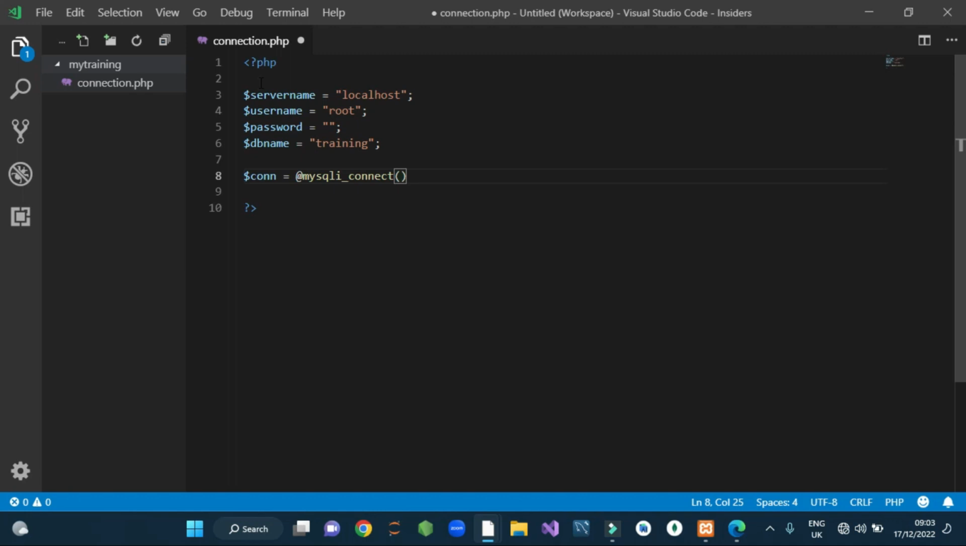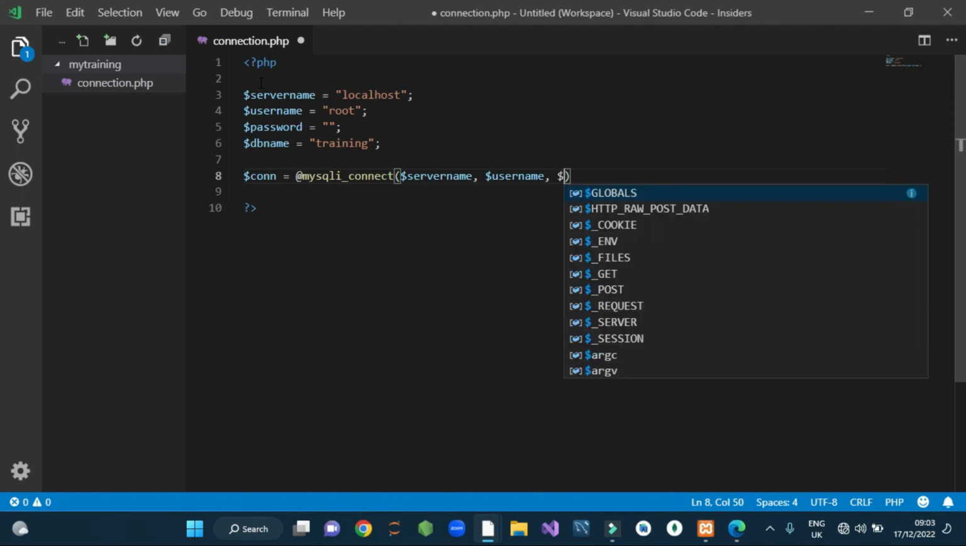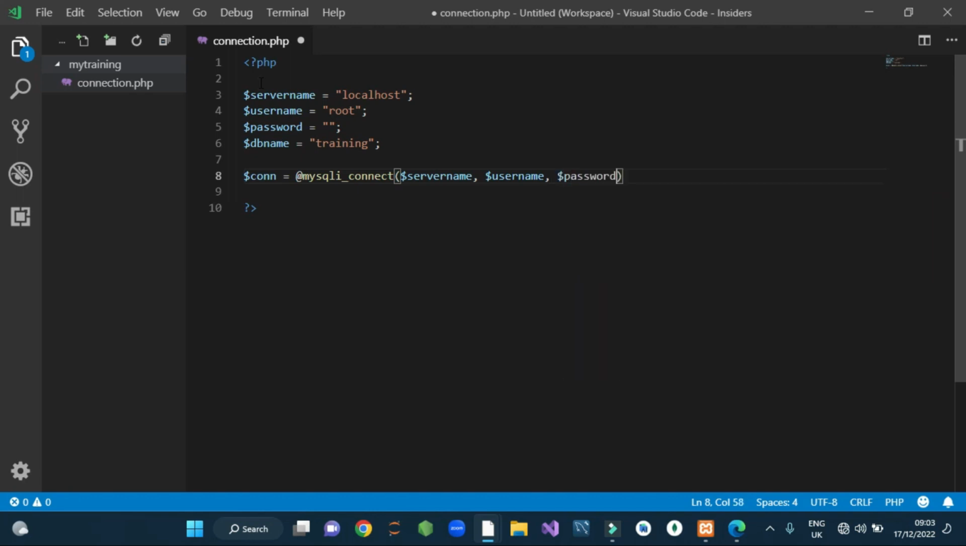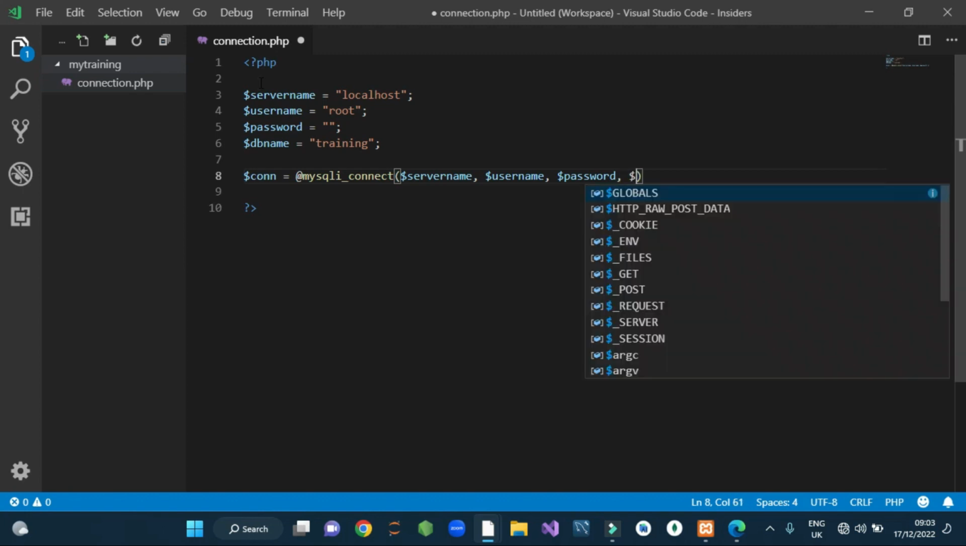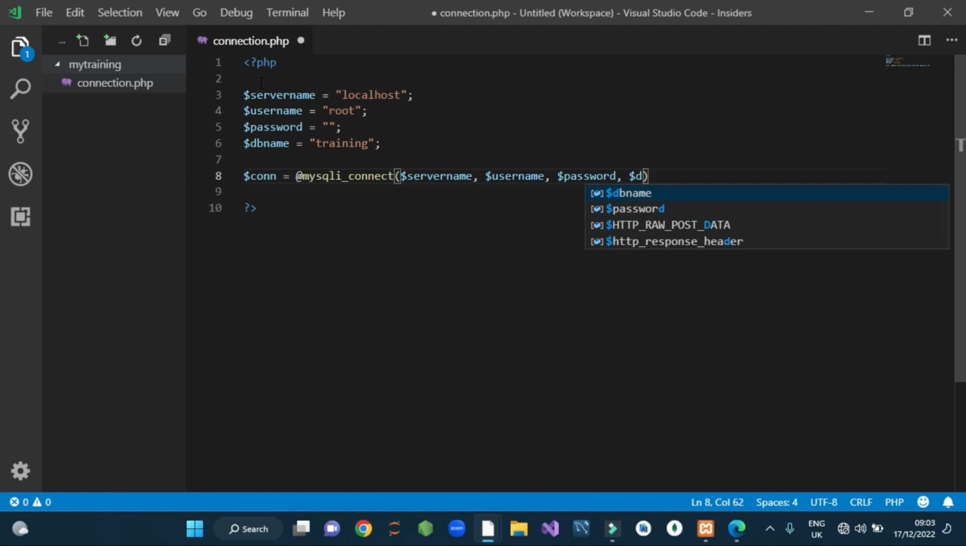Now I begin to call all those variables that I've created. I say server name, then I call the username, then the password, and finally the DB name. After I have done this, I put my semicolon at the back.